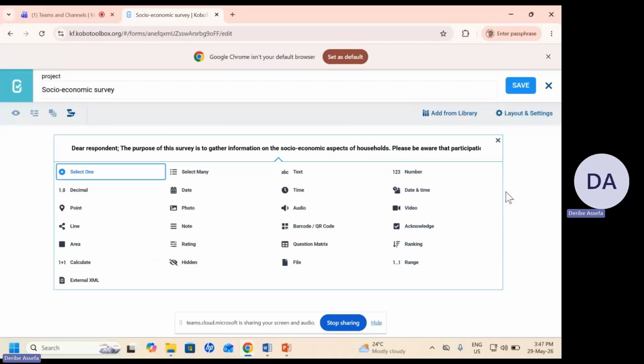Now, in our case, this is an instruction. It does not require any reaction. I mean, it does not require a response from the respondent side, or enumerators are not required to fill it in. Therefore, we need to click note. Currently, we don't need a response for this text. Rather, it is an instruction. So if we have an instruction, we use this option, note.